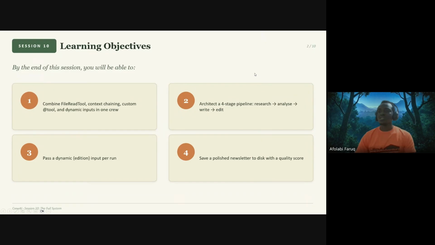The learning objectives are that by the end of this session, you'll be able to combine the FileReadTool, the context chaining, the way we write our custom tools, and the dynamic input into one single Crew. You'll also be able to architect a 4-stage pipeline: the research, analyze, write, and edit pipeline. You'll be able to pass a dynamic edition per run, and save a polished newsletter to disk with a quality score.